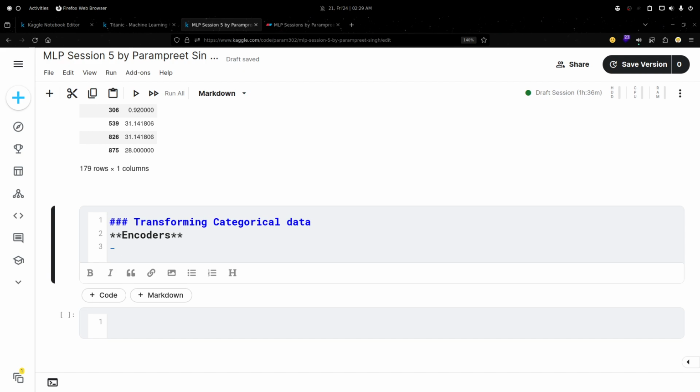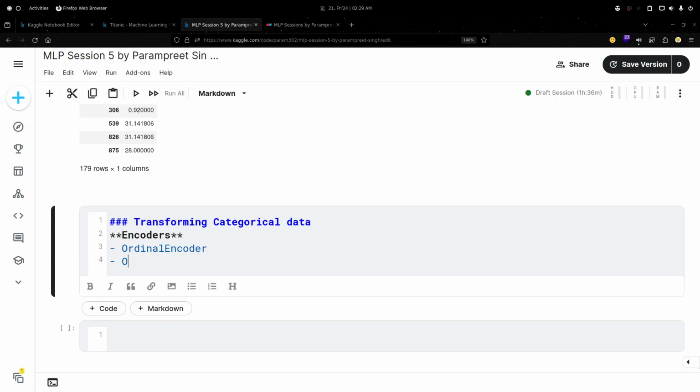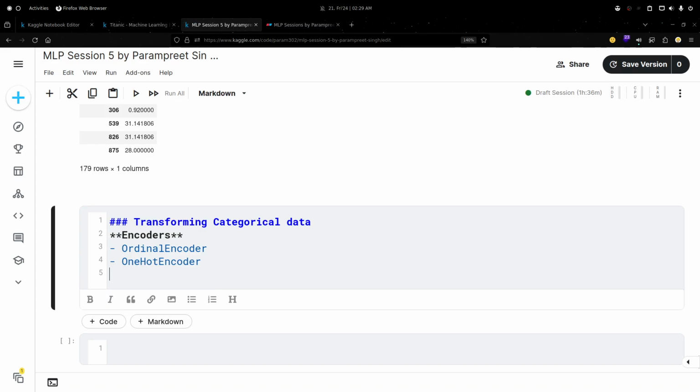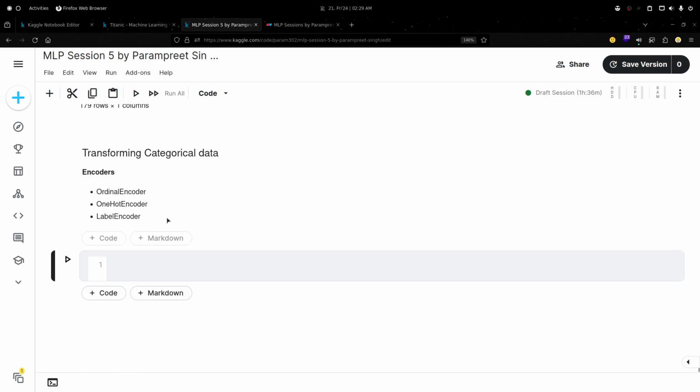So there are various kinds of encoders we have in scikit-learn. Mainly we will be using three today. First is ordinal encoder. Second we have OneHotEncoder. Third we have label encoder. So these are the three encoders we have.